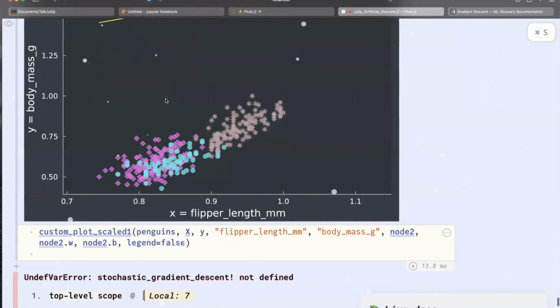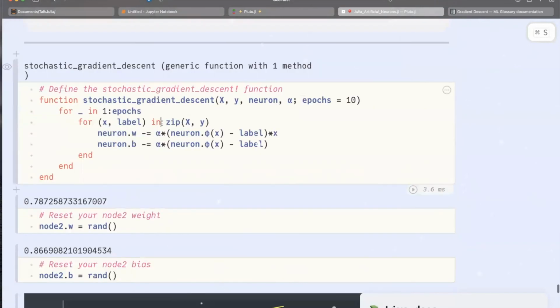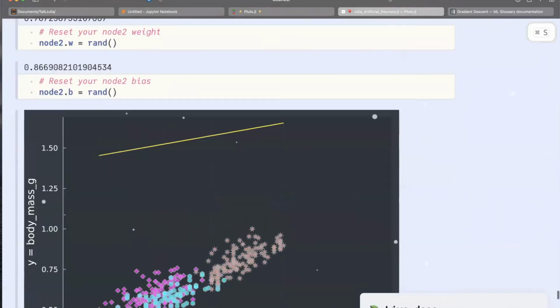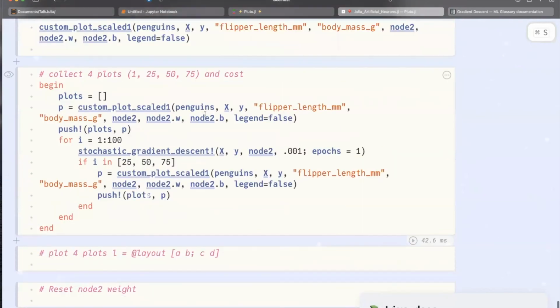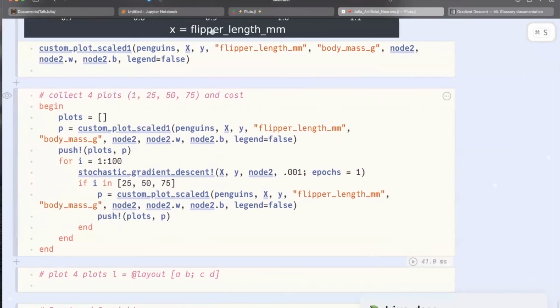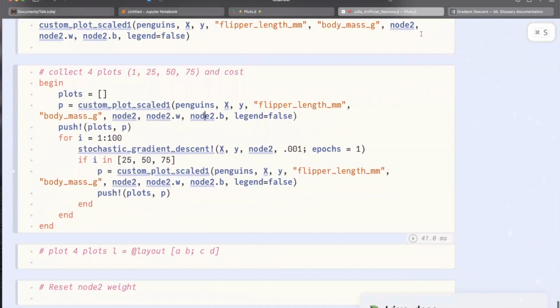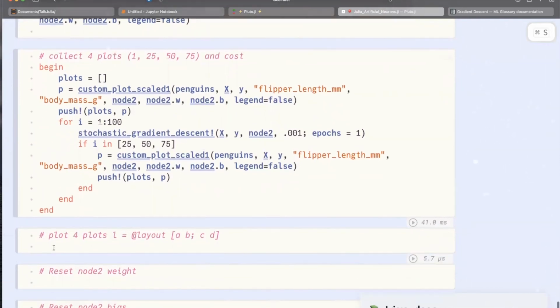Did I not define my function? Oh, I bet you I just spelled it wrong. Oh, I didn't put a bang. Bang. There it goes. So I just ran this code block.